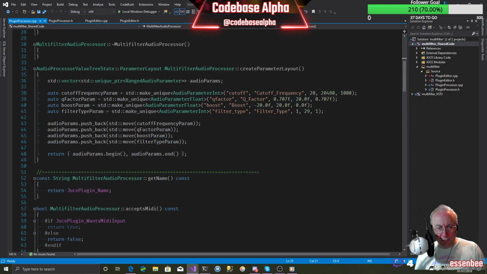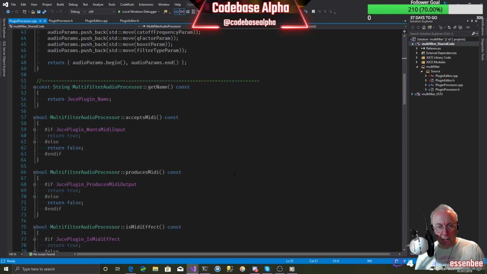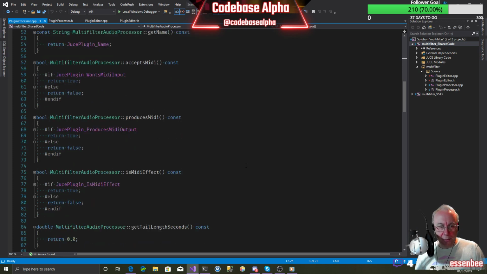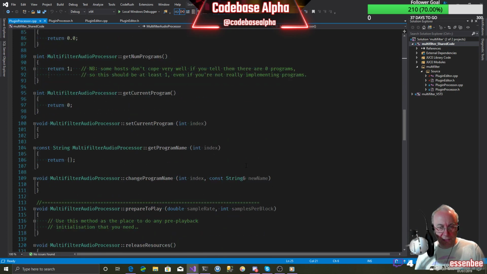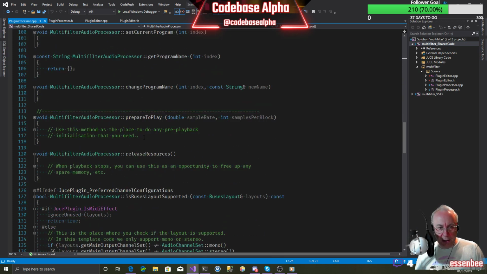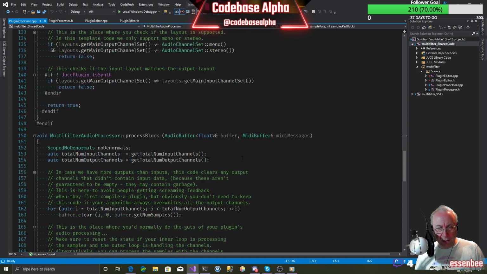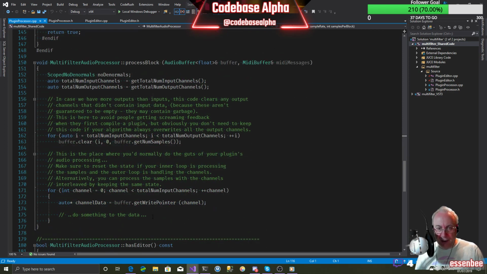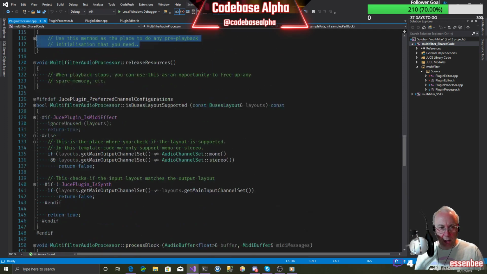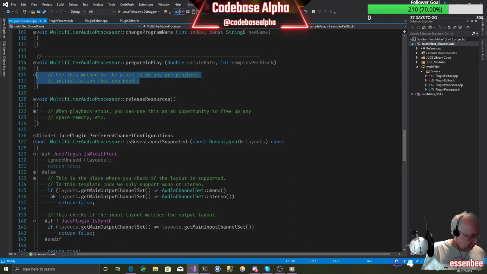There's a couple of really important methods which are part of an audio processor. The first one is called prepare to play, and this is where we do our initializations. And the second one is process block, where we actually process data. So we're going to get our digital effects book now and have a look at what we need to do.